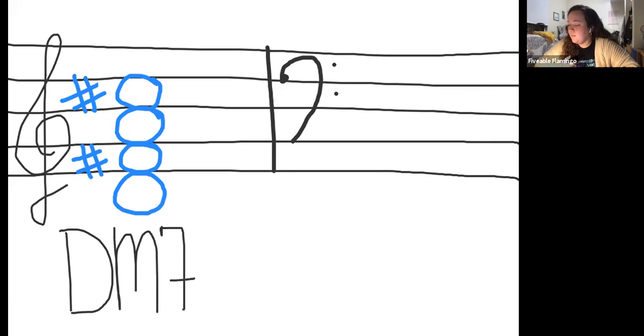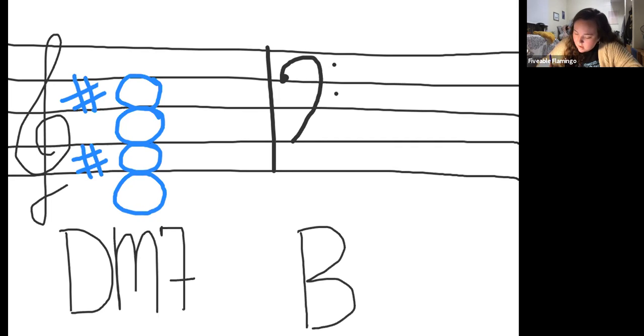And this one's going to be a B flat dominant 7th. So that would be notated like this. Ugh, that's ugly.